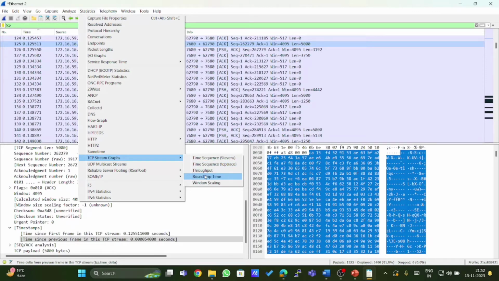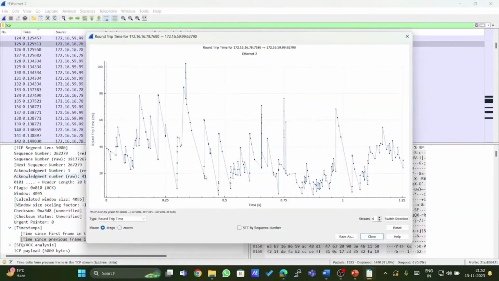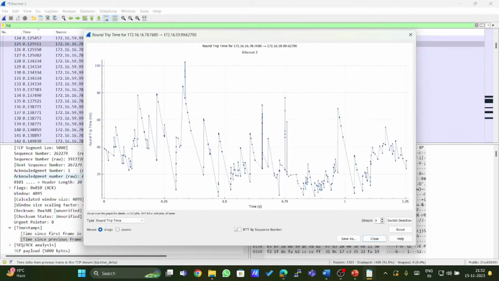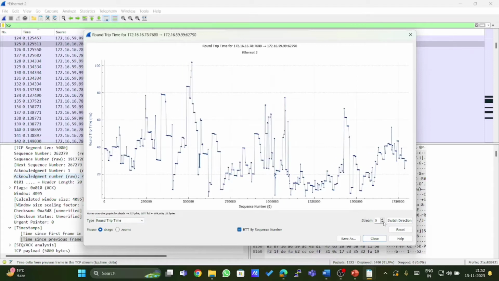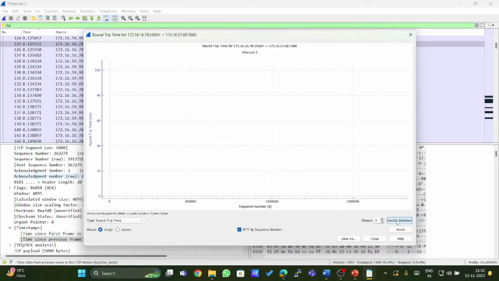What they ask is round trip time. So now we can go to the round trip time. You go to round trip time and select the RTT by sequence number, and you can select here how many streams you want. So I want 3 streams. Then switch directions. Different types of sequences.